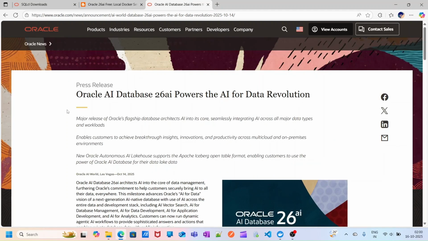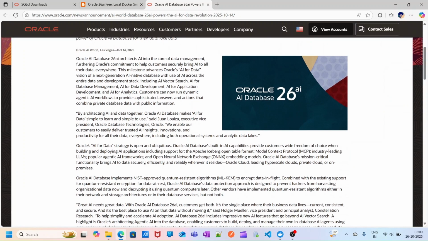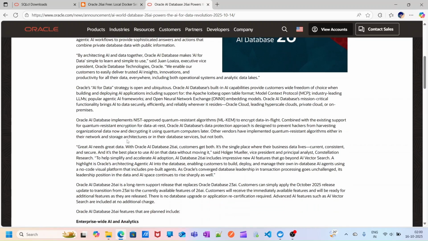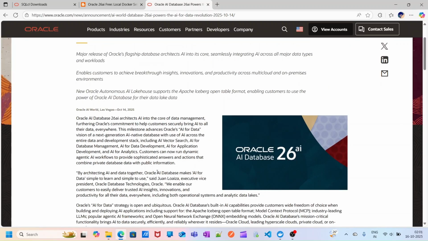This Oracle AI Database 26 AI has many features which will help developers maximize the AI capabilities within their database system. It has several new features which we will be covering in the upcoming videos.